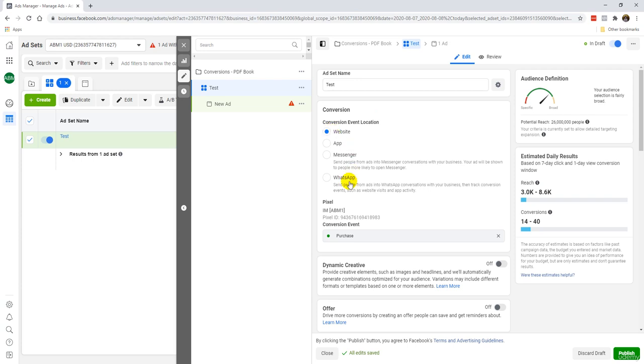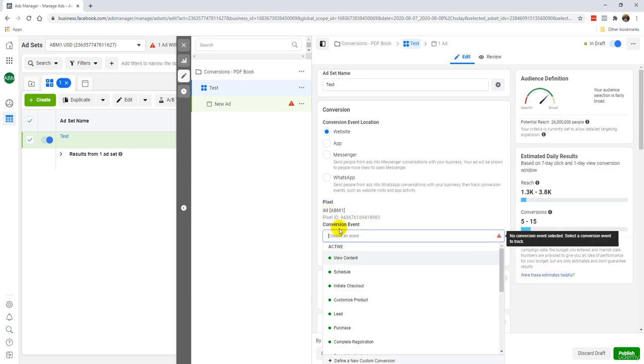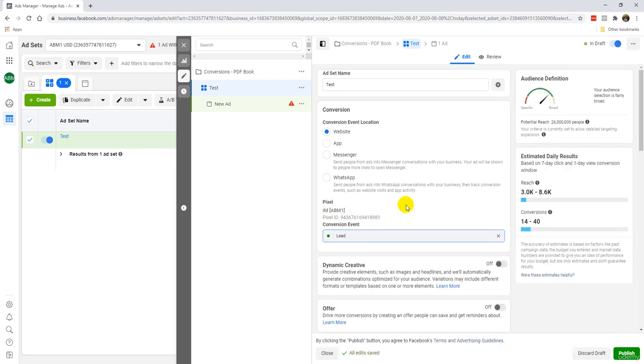You choose website, we're going to leave it be. The pixel, now we have created one pixel here before, so this is the only pixel that we're using. All right, your pixel will appear here, and we're going to choose a conversion event called lead.